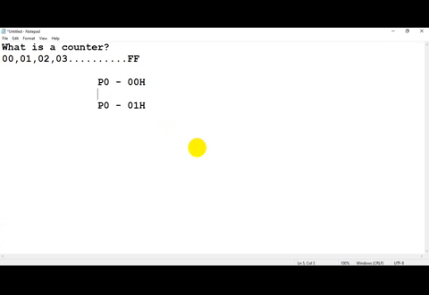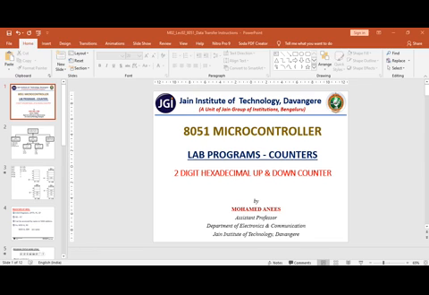But the most important thing is, between the counts we will have some delay. Why should we have delay? Because if you don't provide delay, you will not be able to read the counts, because of the high clock frequency. The delay should be such that we are able to read the counts properly. While I simulate, I will show you. So let us write the program for the same.